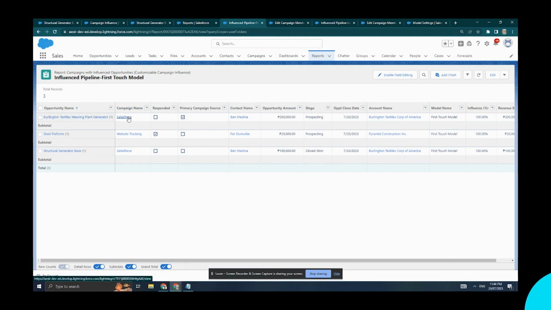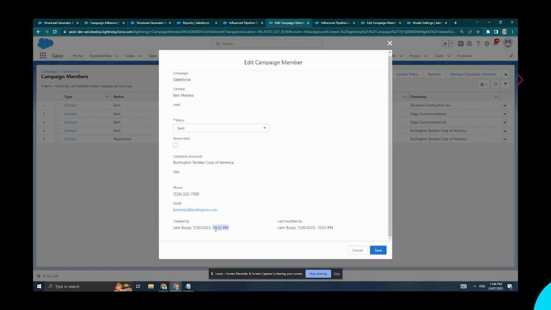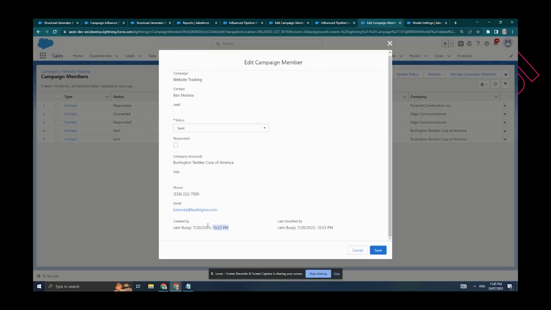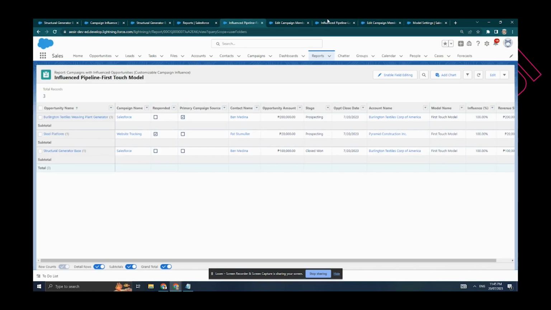You will see the first touch here is Salesforce. When you go to the last touch, it's website tracking. How that works is that if the campaign member is added, as you can see here, the created date is 10/22. On the last touch, the campaign member is added 10/23 on the website tracking. On the first touch, it shows Salesforce because this is the very first one that is added, 10/22. That's why it's Salesforce. And for the last touch, it is website tracking because it was added here 10/23. That's actually the difference between the first touch and last touch model.